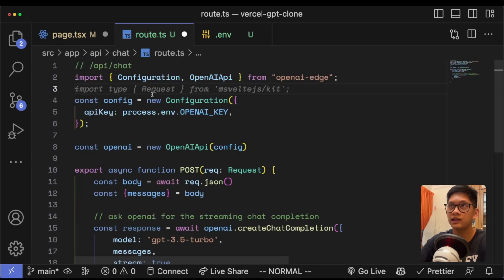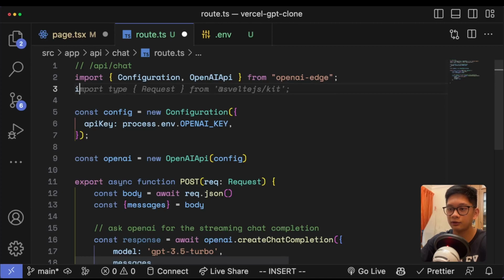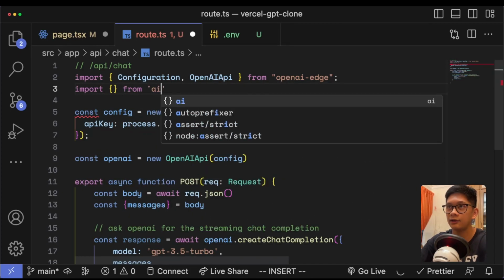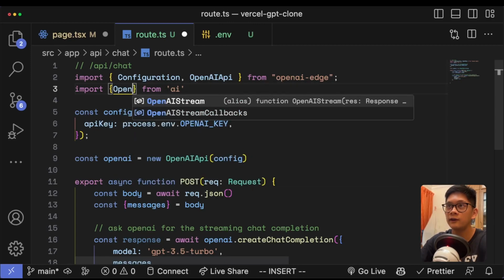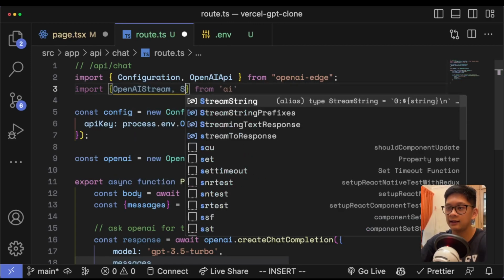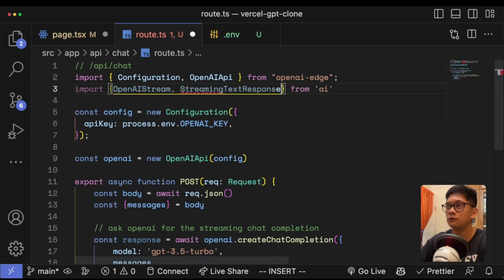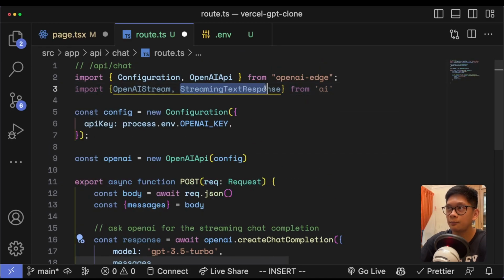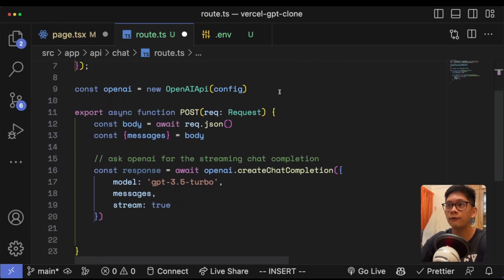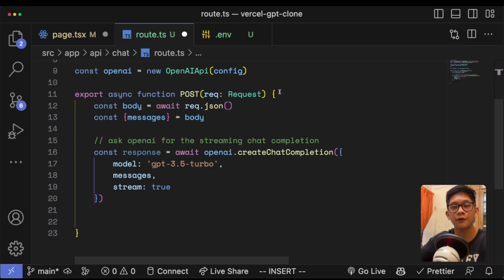Lastly, let's import two things from the AI library. So, import from AI. This is from the actual Vercel AI SDK. Let us import two things. First is OpenAIStream, and second is StreamingTextResponse. This OpenAIStream will create the stream from this response, and this StreamingTextResponse is a utility function so that we can connect the backend to the front end and create the streaming effect.